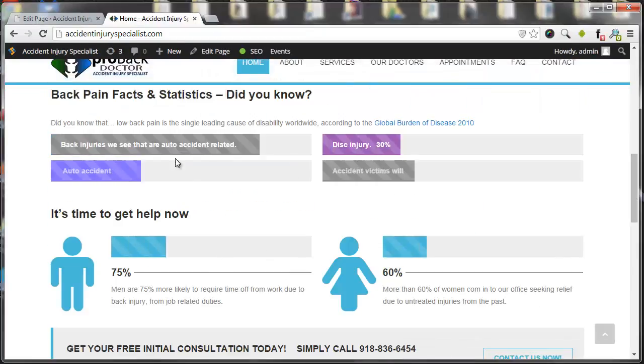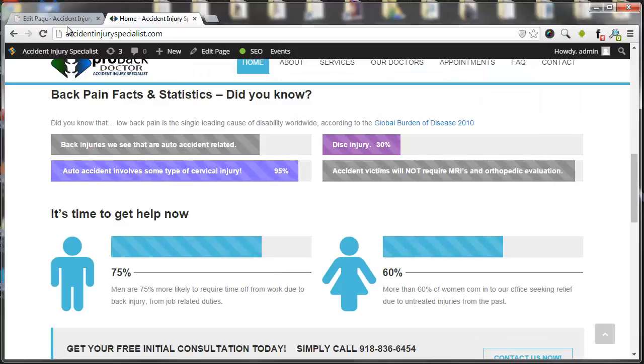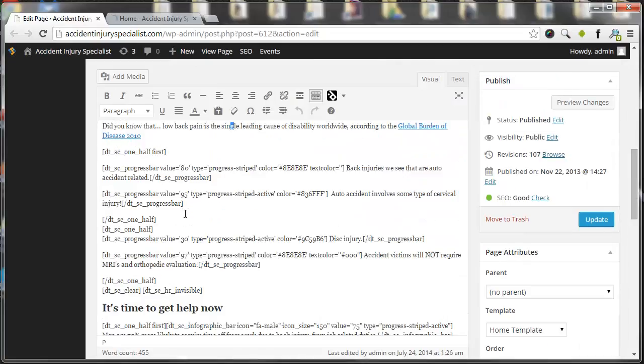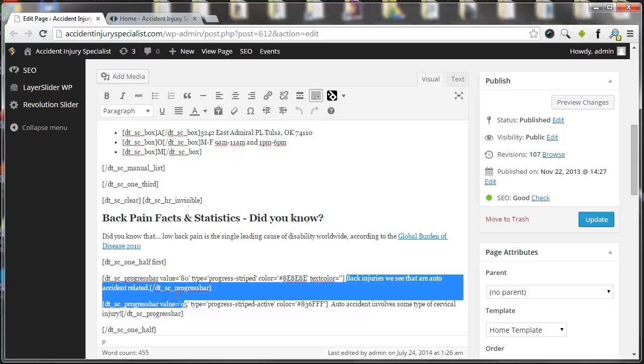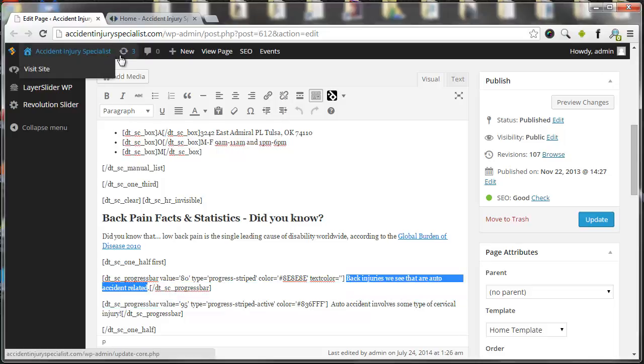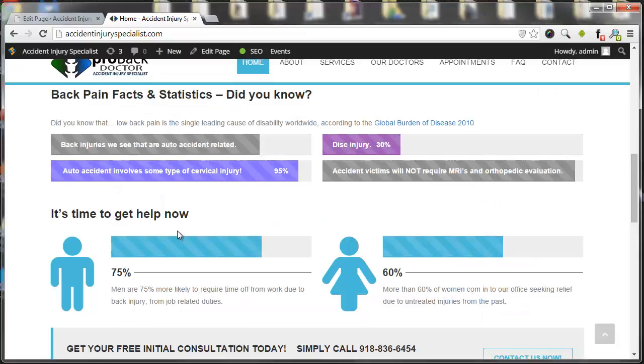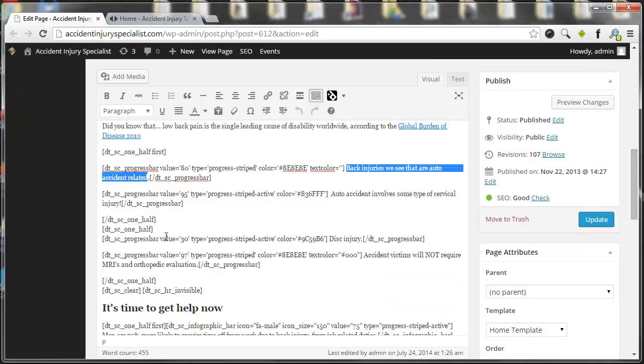Back pain. Here's some stats. Let's look at that right fast again. Back pain. Let's go to the back pain section. Alright, here we go. We have a block that says progressive bar. It has a value of 80%. And it's pinstriped with this color. And here's the text that's showing on the bar. So, back injuries. So we have 80% showing, and then it says back injuries inside the actual progress bar. We have some progress bars here.